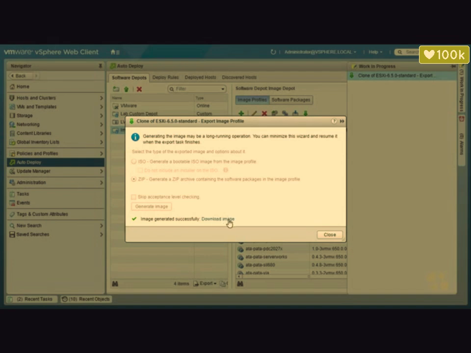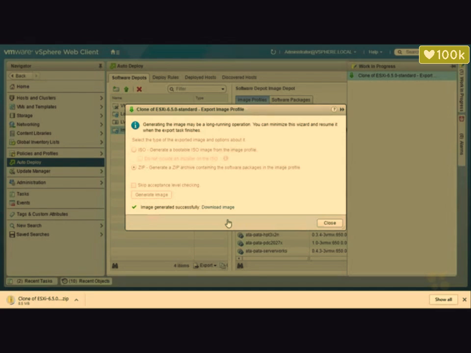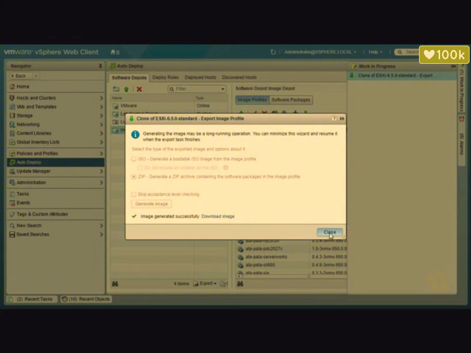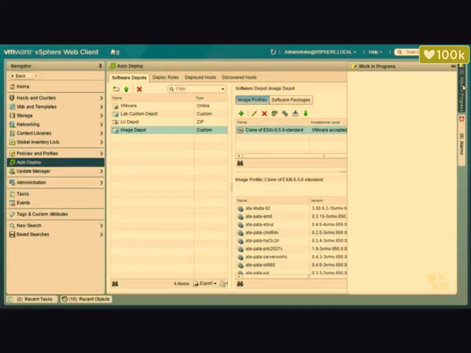So if we click on download image, it's going to download it from vCenter to our local PC. So in the bottom left-hand corner here, it's now downloading that zip to our local computer in our downloads folder. And we'll close our export window here as well. And then we can minimize our work in progress as well.